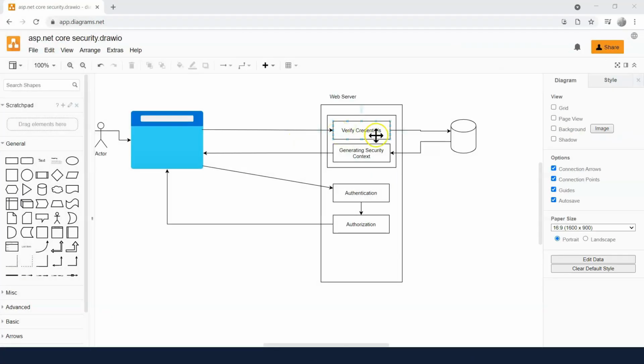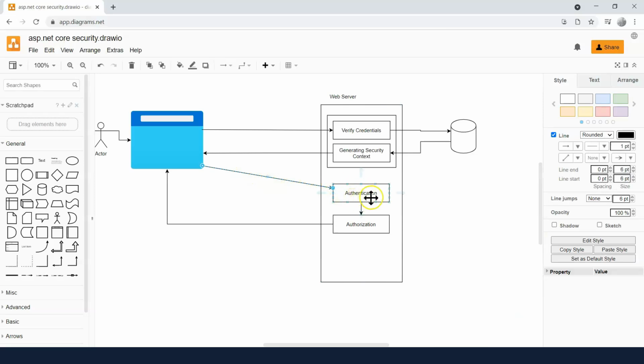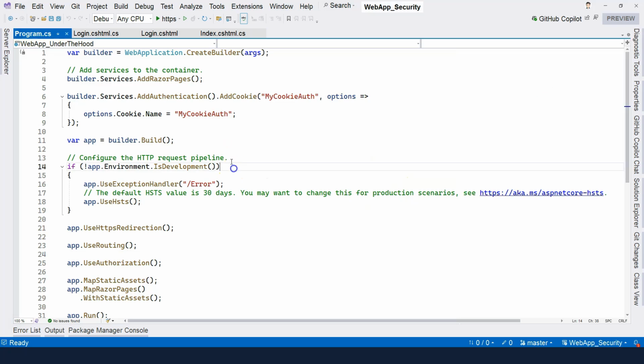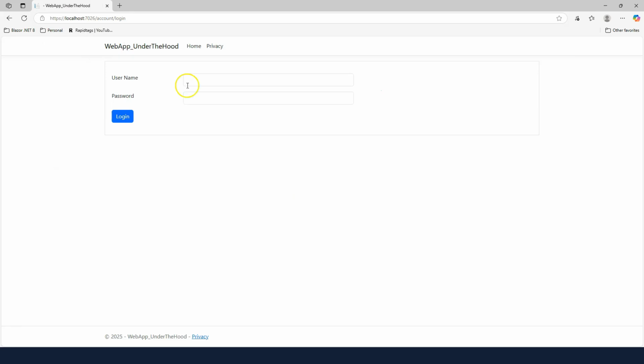So in the previous video, we verified the credential here, and then we generated the security context. We serialized the security context into a cookie and sent that cookie back to the browser. We could see the cookie in the browser developer tool, and it looks like this. It is encrypted. In this video, let's follow this arrow to look into what this authentication does and how it does it. So we're going to run our application in debug mode, and let's go to /account/login, and let's try to input the correct username and password.